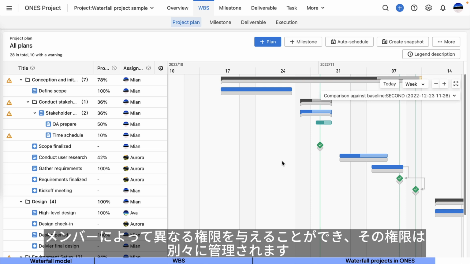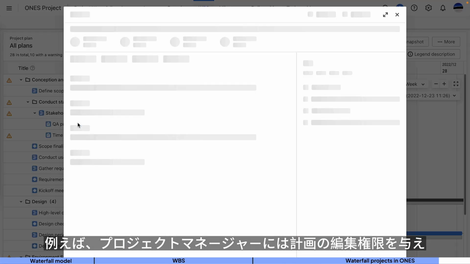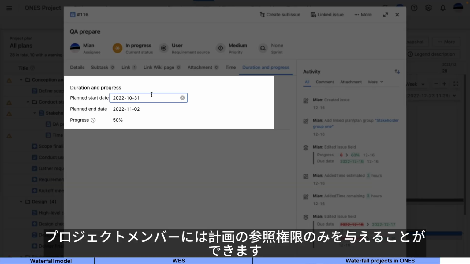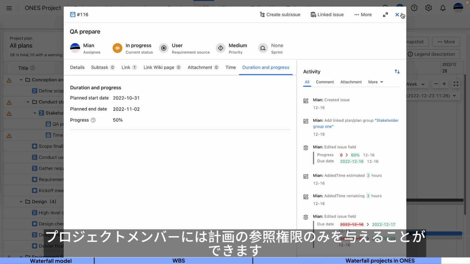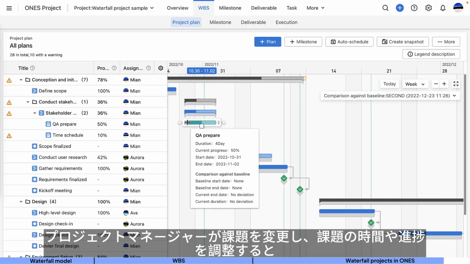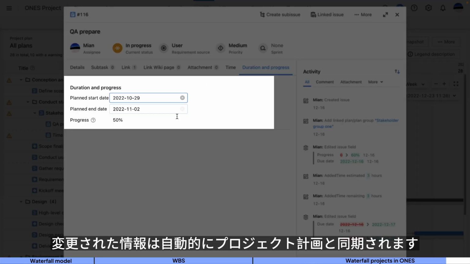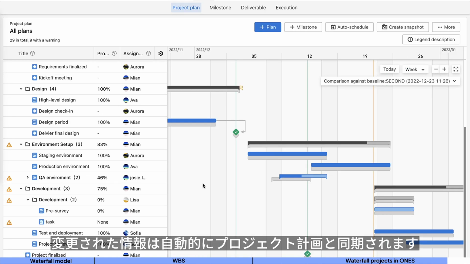We can give different permissions to different members, and the permissions are managed separately. For example, you can give the project manager permission to edit the plan, while project members can only view the plan. If the project manager changes the issues, adjusting the issue time and progress, the changed information is automatically synchronized with the project plan.